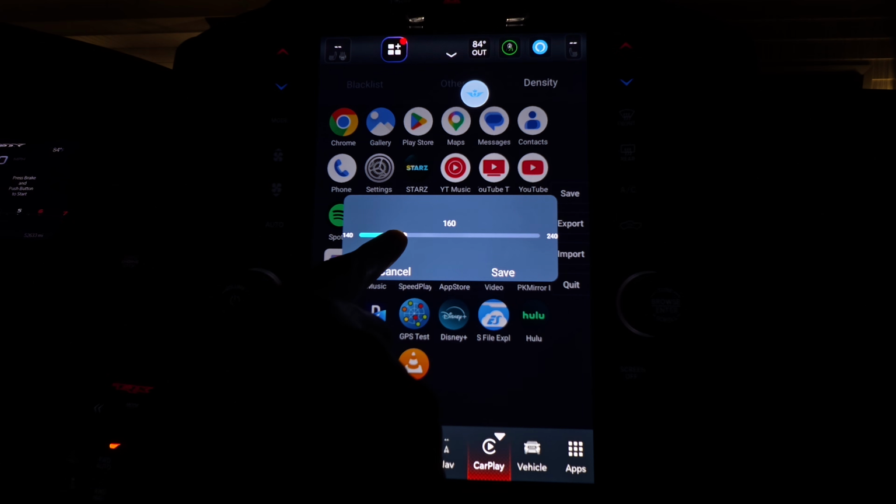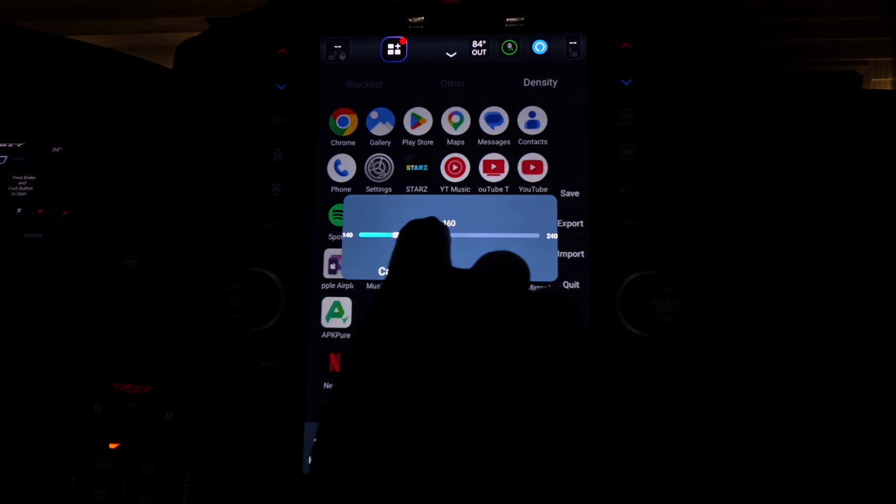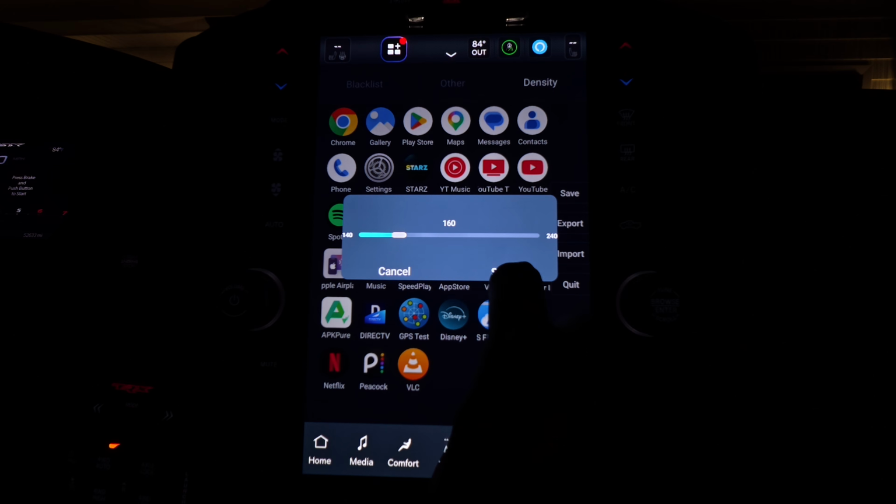And again, if your DirecTV already looks great the way it is, do not change it because every vehicle has a different size screen, so it's going to be a little bit different for everybody. If yours already looks good, leave it alone. Ignore this video. Don't even touch it. So I set it to 160, and then I'm going to click on Save.